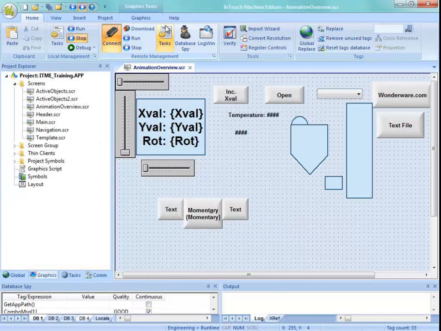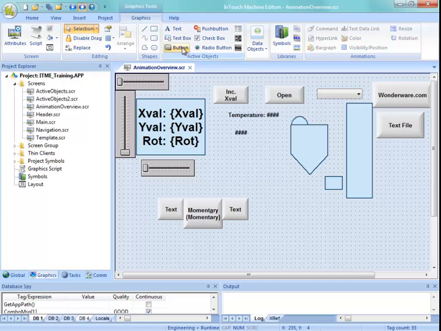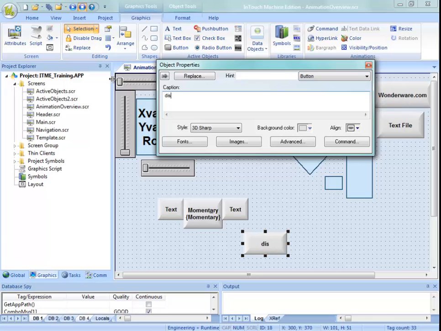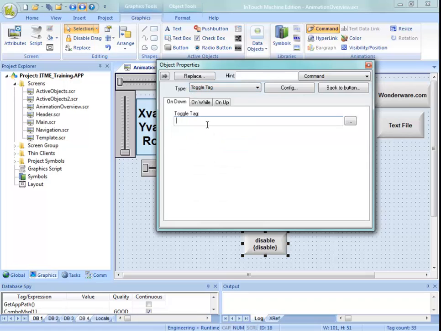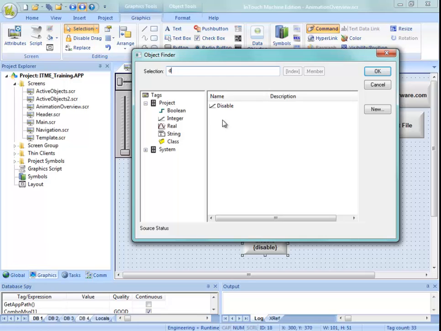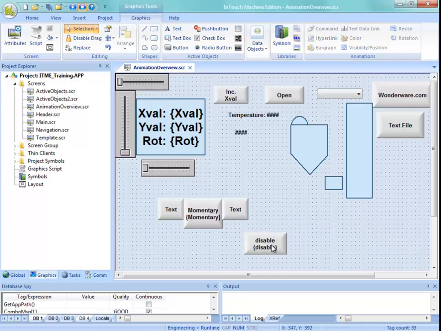Now, if I go make a button, and let's call this disable, and just to show this, we'll put that tag underneath here so we can see it. So if it's disabled, it's on, and then we'll go into the command animation, change this to toggle tag, and I'll browse and type in the letter D up here so I can filter. There's disable.